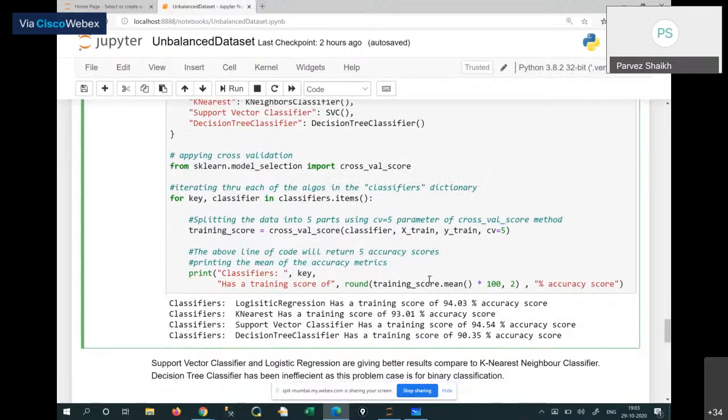Here you can see that my logistic regression model, which has been trained on the logistic regression algorithm, has an accuracy score of 94%. My k nearest neighbors had an accuracy score of 93.101%, and so on. So you can see that on the balanced data the model has performed well.